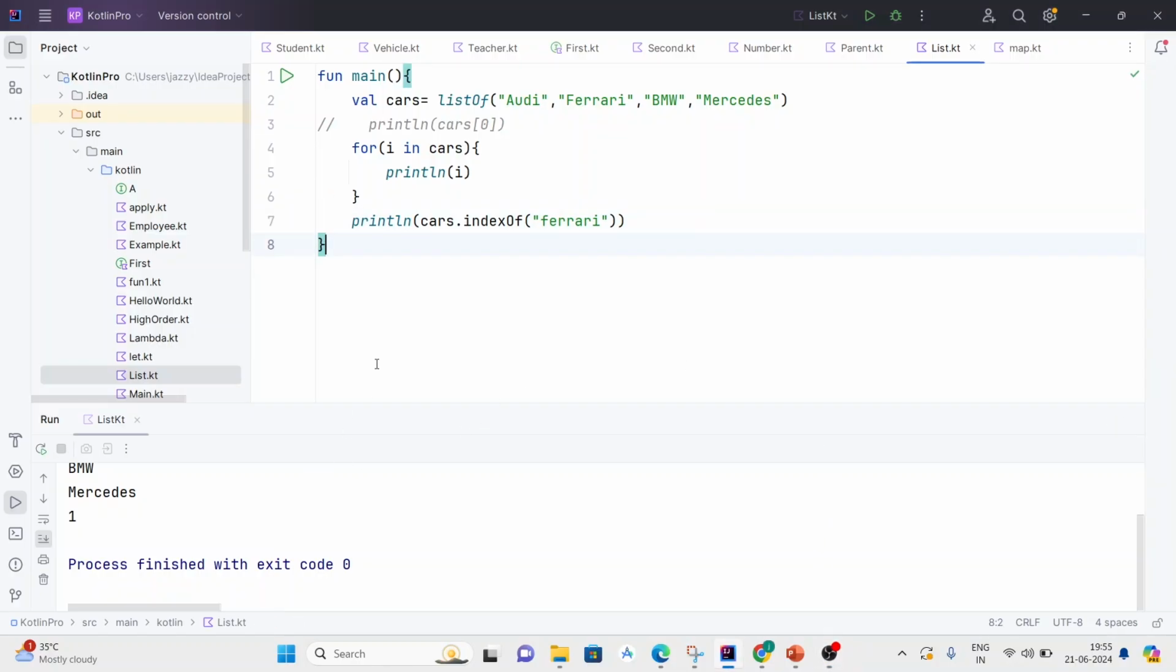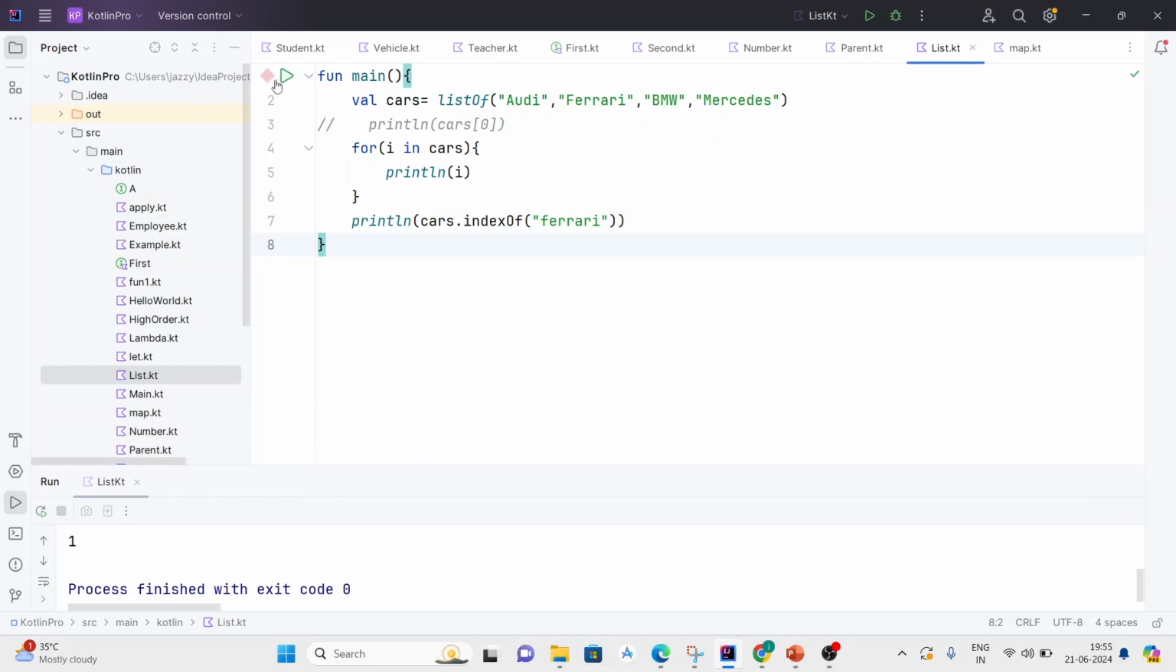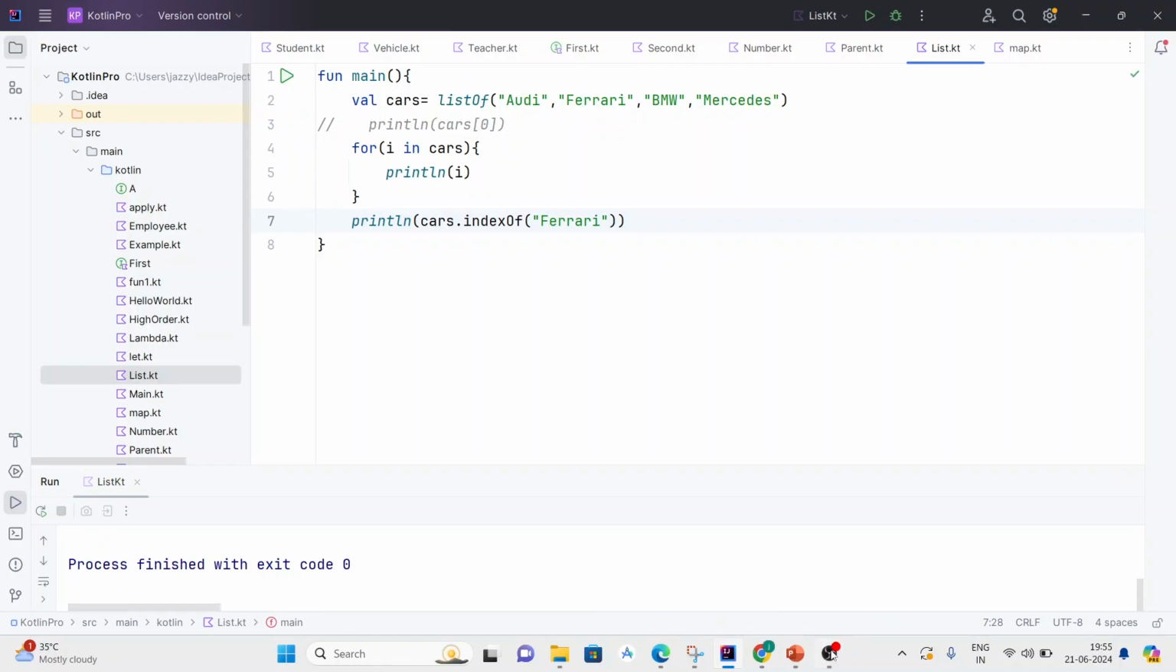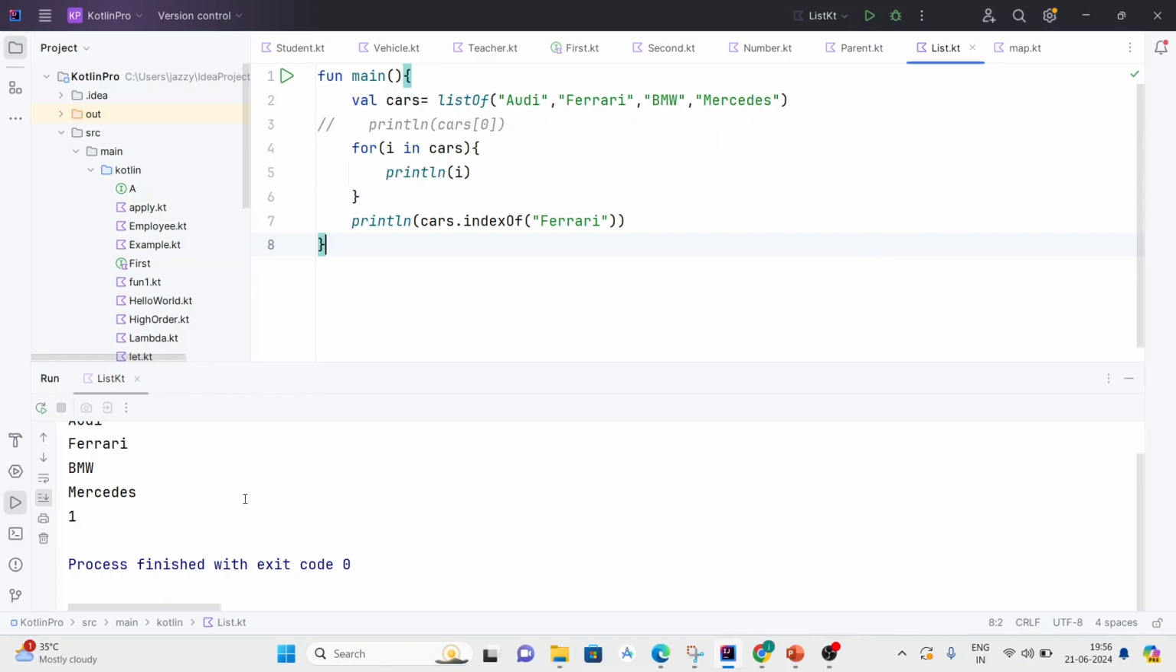I'm getting the output as -1 because the spelling of Ferrari is wrong here. There is no element named Ferrari since programming languages are case sensitive. Now let's run it. As I can see, I'm getting 1. Now I'm getting the correct index of the element.